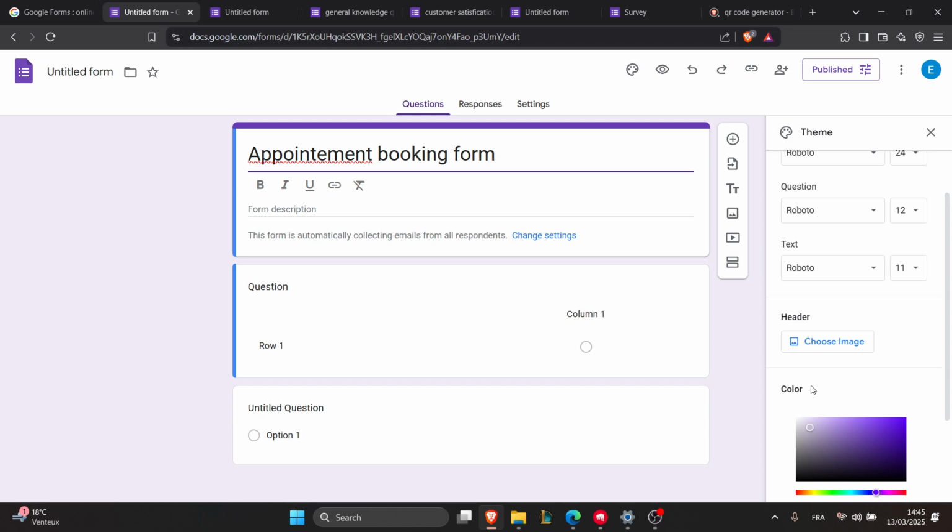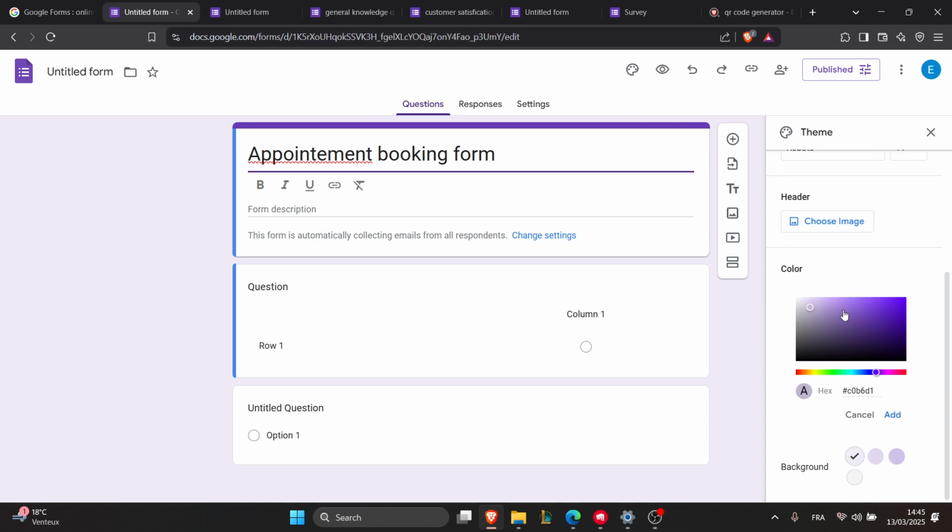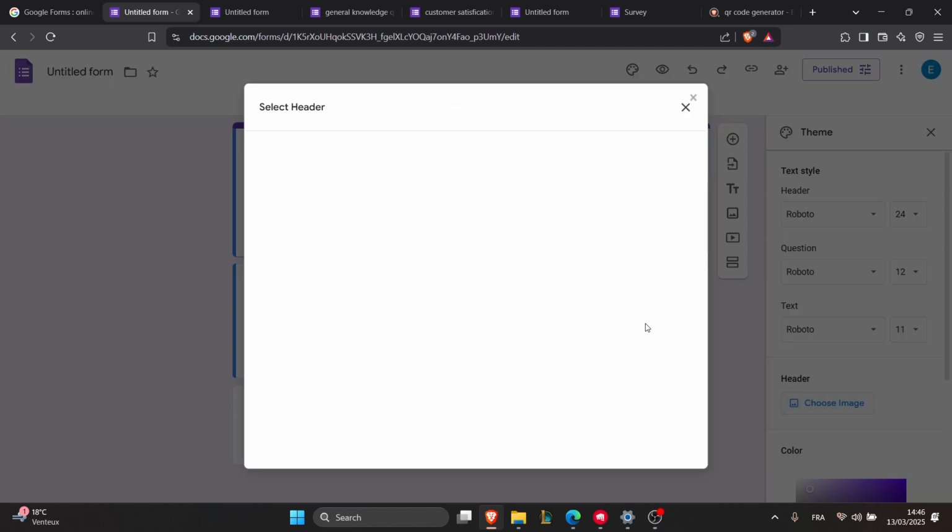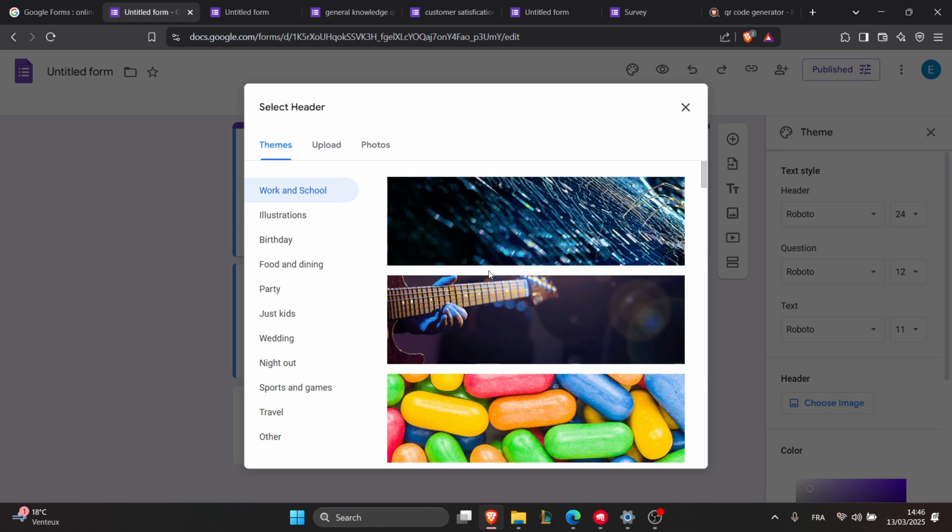Third step is to add a header image. You can add an image here by clicking on it, and click choose image under the header section and upload your company logo or event banner or a themed image. Google will automatically adjust colors based on the image.